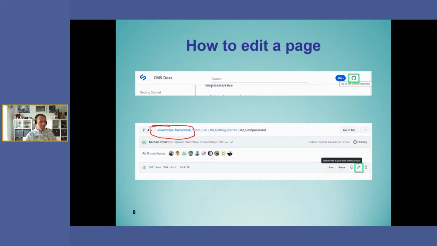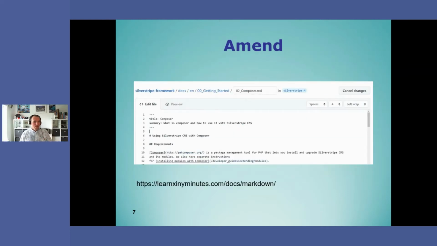Then it's a case of finding the documentation that you want to update, and it's in Docs, EN, whichever folder you were in, and then the name of the documentation, the file that you want to edit. And this file ends in .md, which is a Markdown file. Once you open that file, it's a case of clicking on Edit, and it opens as a standard editor. This is live on GitHub, and you can edit the document live.